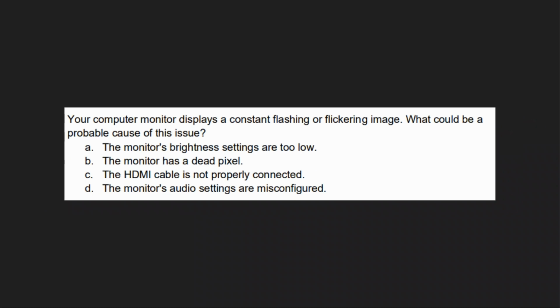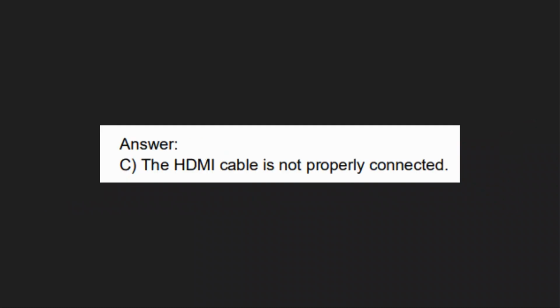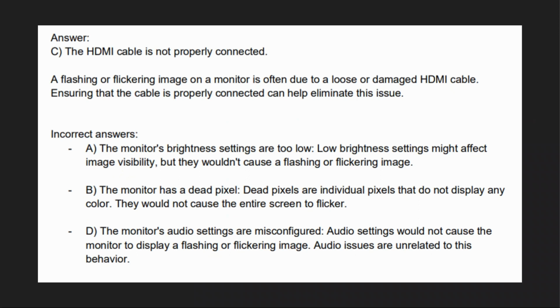The answer in 3, 2, 1. The answer is C. The HDMI cable is not properly connected. So when you get a flickering image and you're using an HDMI cable, that's usually because it's kind of half falling out of the socket, which is why your screen is going to be flickering. So unlike a VGA cable where you might see some color distortion or things to that effect, with an HDMI cable, you're going to have that image kind of flickering on and off.